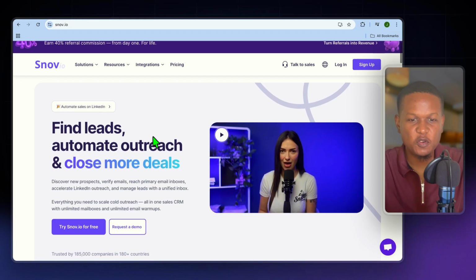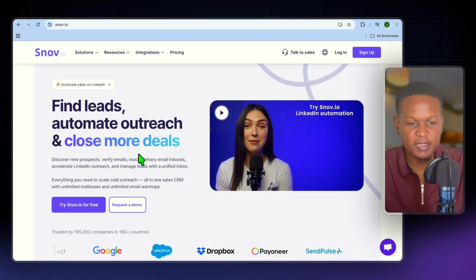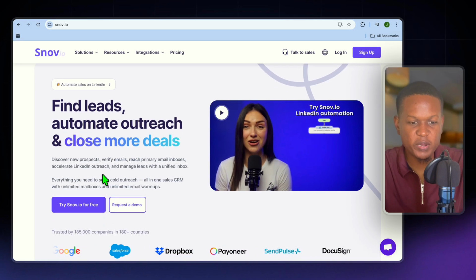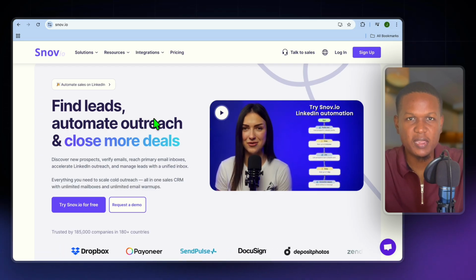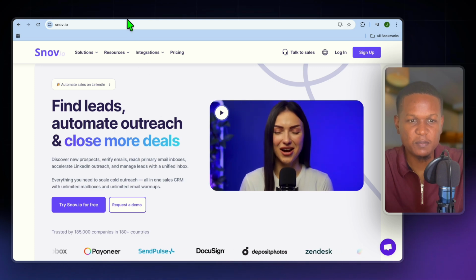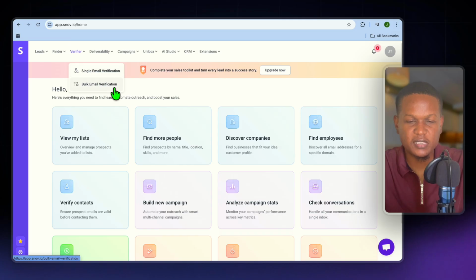The first thing you'll need to do is create your account. Once you have tapped on the link below, you will be redirected to a page just like this, and you're going to tap on Try Snuv.io for free. From there, you'll be able to enter your email address and you can sign up completely for free. Once you're signed up, you will be redirected to this dashboard.